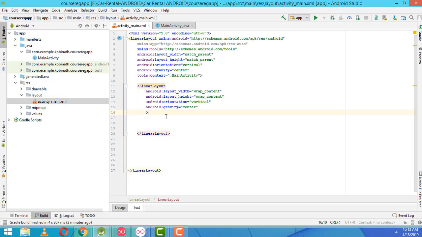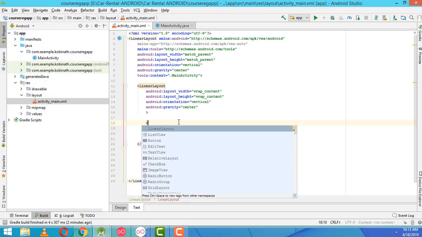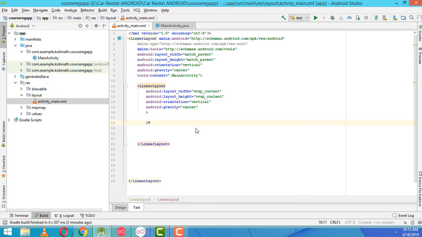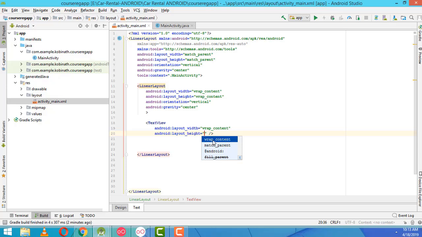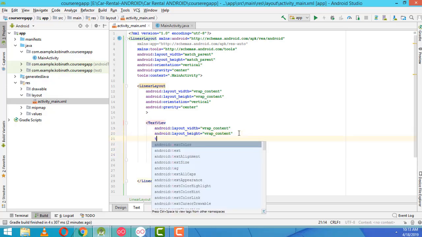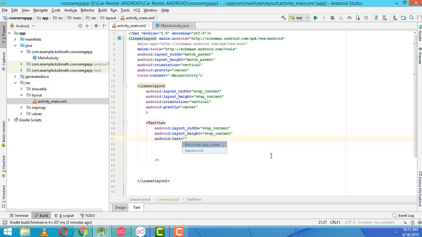Okay, inside this linear layout I am going to write the heading for this app. I am going to write a TextView, wrap content. Here you have to write the heading. So if you write text, it's automatically generated like this. But for the heading you have to write course registration.